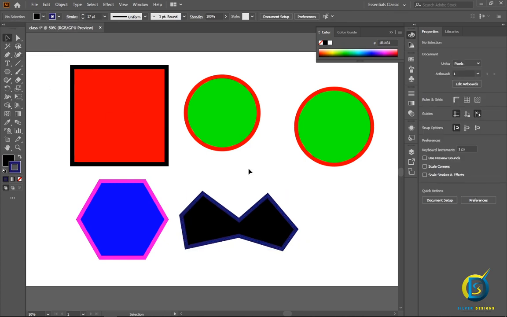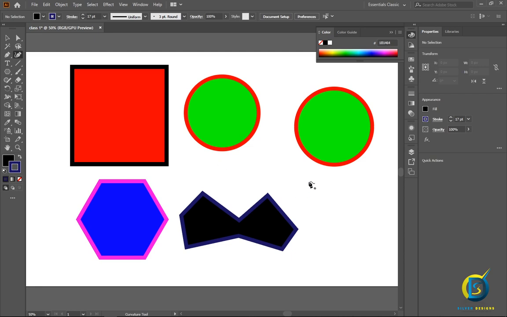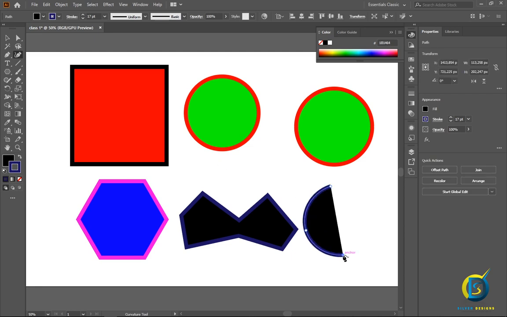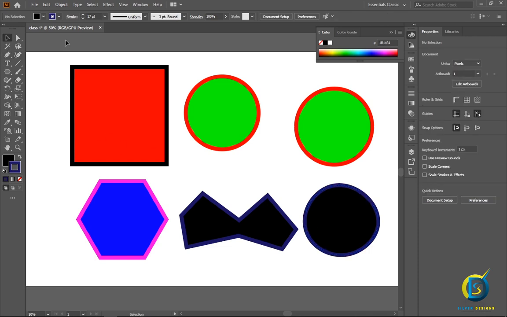So another method of creating shapes, I use this guy right here. When you hover over this place, you're gonna see the name of the tool. This tool is called the curvature tool. So when you click it, you click, you click, you click, you click, and you click, you're gonna have this kind of shape. So these are the tools that you can use to create shapes, especially when it comes to logo designs.